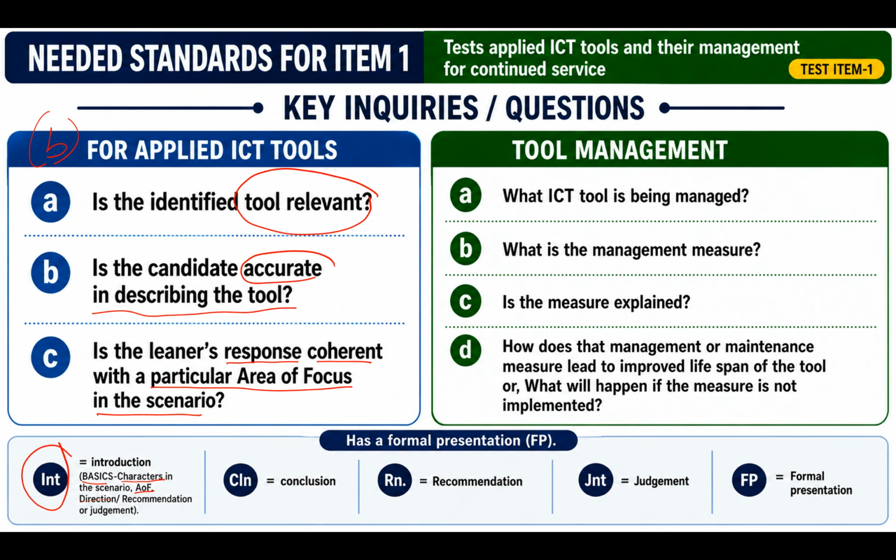Then, when it comes to tool management, the learner should first state the tool that is being managed, bring out the management measure, clearly explain the management measure or why it is recommended, and then how the management measure or maintenance measure leads to improved lifespan of the tool, or what will happen if the management measure is not implemented. Those are the standards for item one.